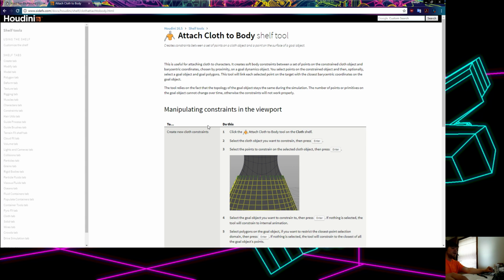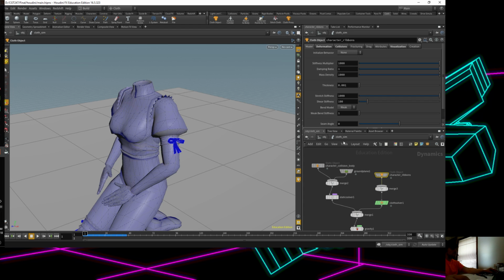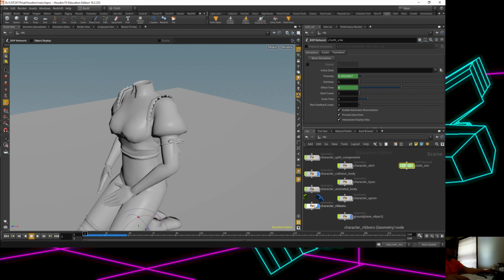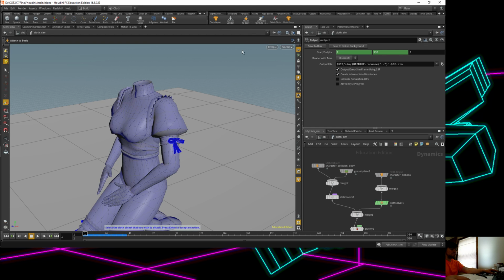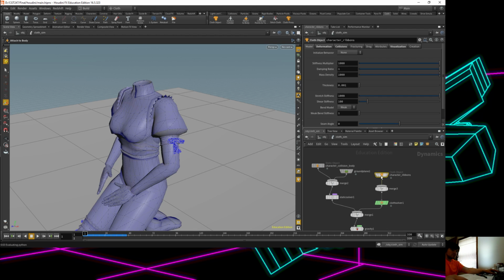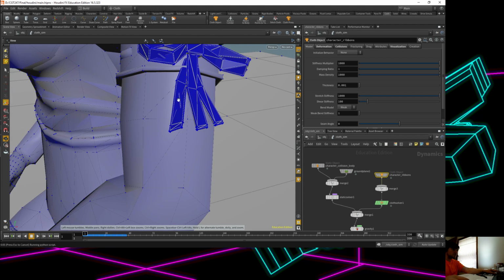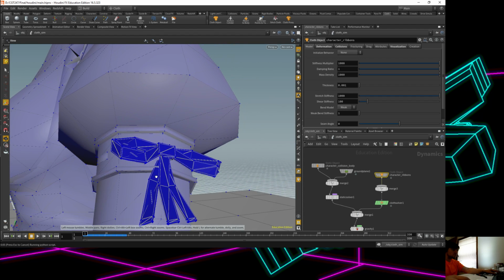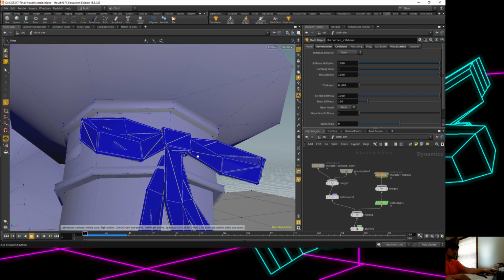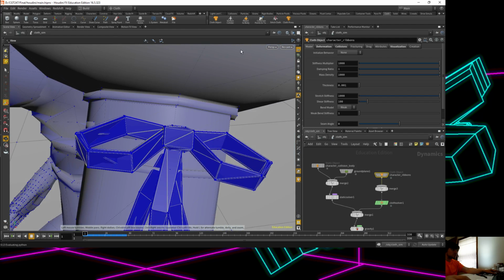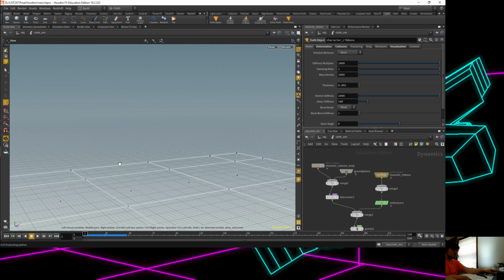What object you want to constrain, and then press enter. Select the points to constrain on the selected cloth object and press enter. Seems easy enough. So for giggles, I'm just gonna say attach to body, select the cloth object. That, press enter. Now select the cloth points. Let's just say wireframe ghost.